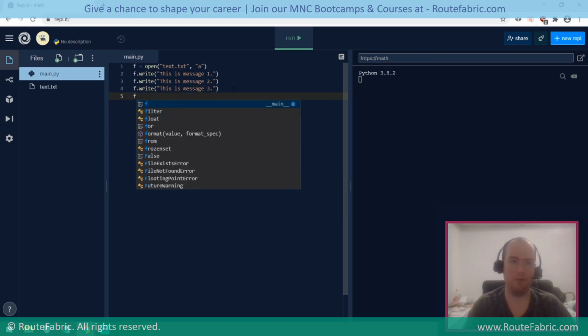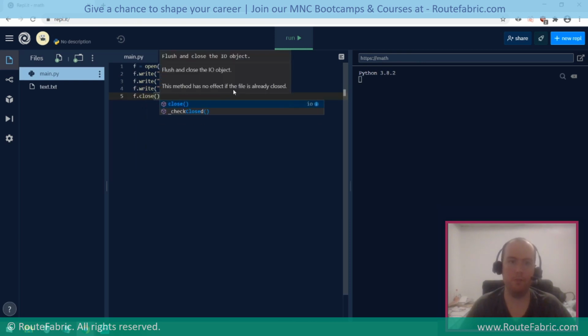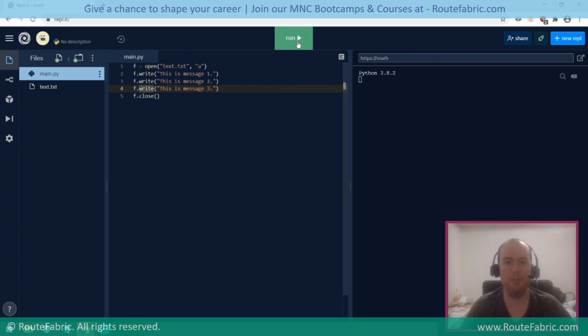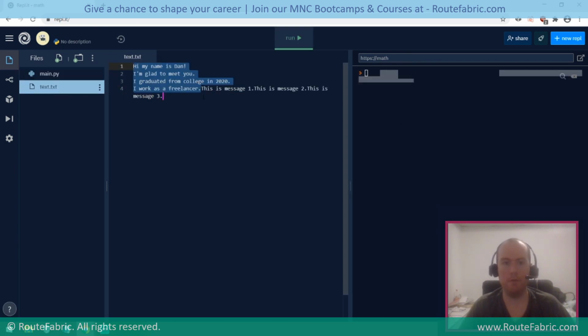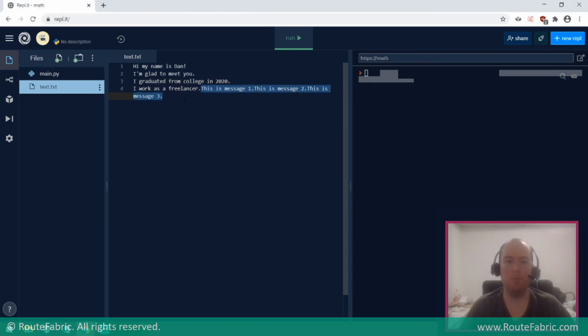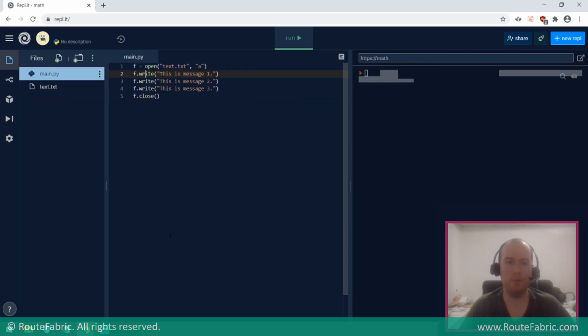And then after that, we close the file. So if we run this program, we don't see anything over here, but if we look in our text file, we added a bunch of messages. We didn't include new line characters, so they were just put at the end, and it's a little bit sloppy. So what we can do is go back here.